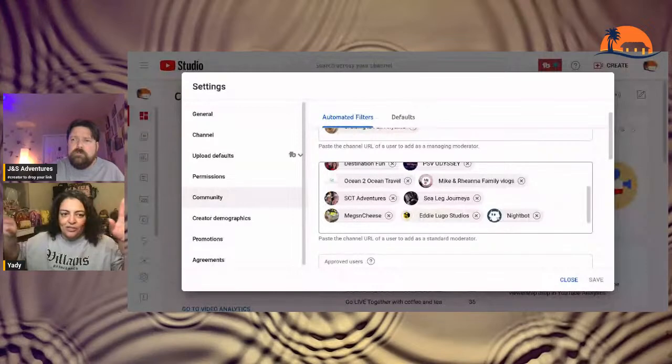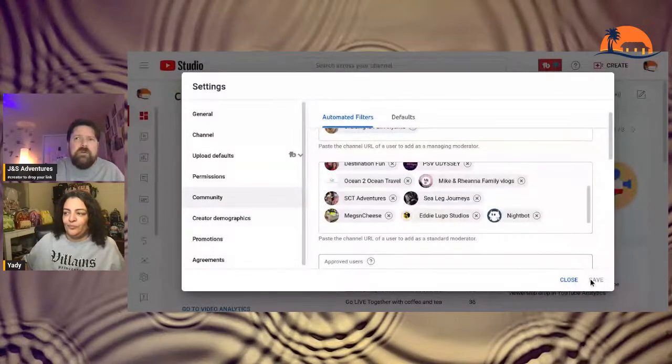Okay, so I added it, but it doesn't say Nightbot like yours does. It has all the things. So should I hit save and see if that changes it? Yeah, hit save. Okay, I hit save. So I'm going to go back just to see.